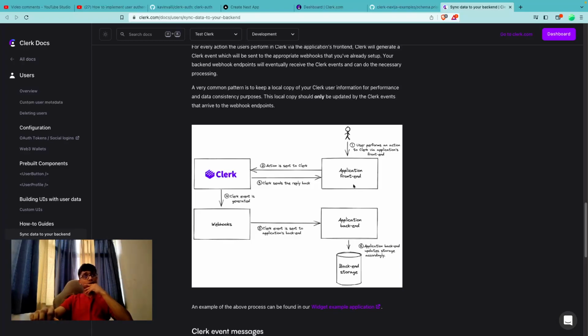The front end sends the authentication to Clerk, and then Clerk sends some reply back, correct? While Clerk is sending the reply back, they will also call the webhook URL, which is your backend. The webhook URL sends the data to your backend. Right now, the backend in our case will be a Next.js application only.